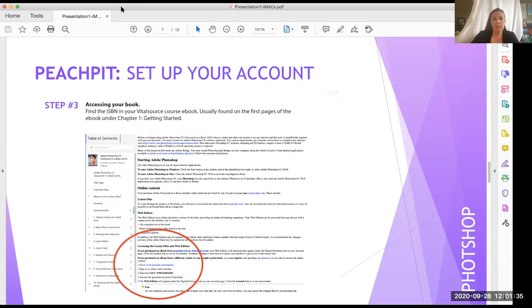So next here is accessing your book. After you've set up Vital Source, when I had said click on those links back in the picture through your My Campus, this is what your book will actually look like. You'll have a table of contents on the left-hand side. And in your first few, you can see on here they're clicked on Getting Started. So right here, they're in the chapter called Getting Started.